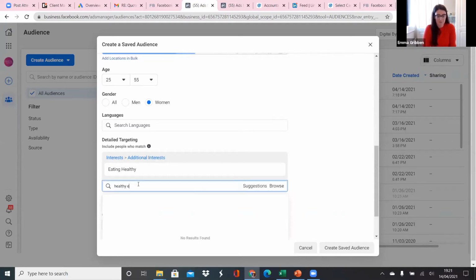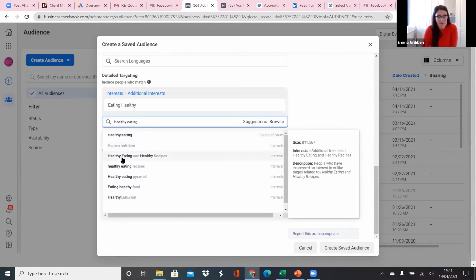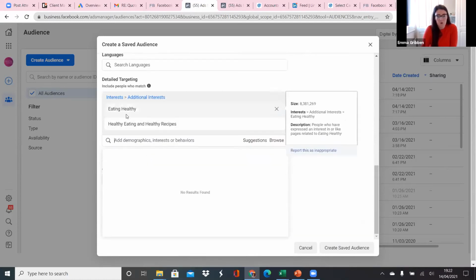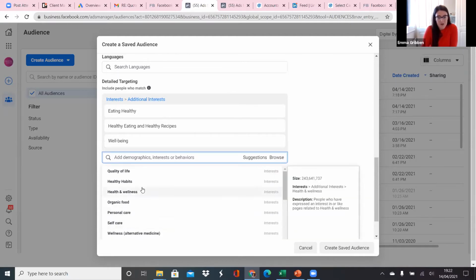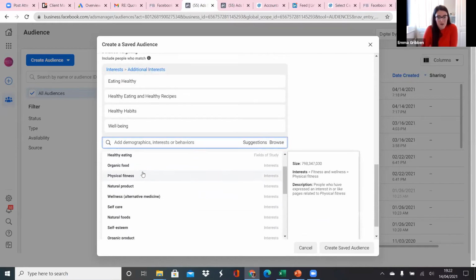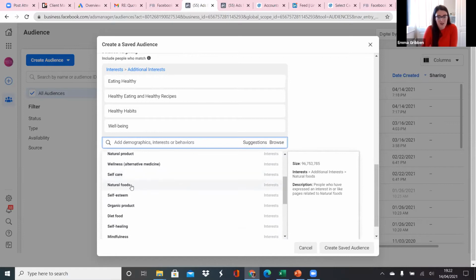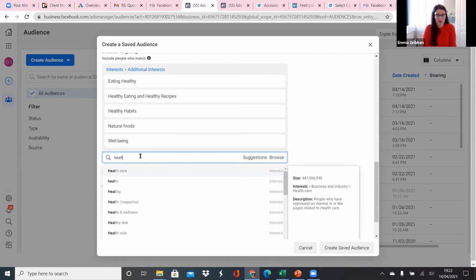I'm going to just go again with the same search. And healthy eating and healthy recipes is a really good one. Now, when I've got more than one option chosen, we can get suggestions here. So this little suggestions button is where Facebook's going to say, well, here's other similar areas. So well-being might be something that I want to target. People who are interested in healthy habits. What else? People who are interested in natural foods. I still think I saw more around healthy eating.